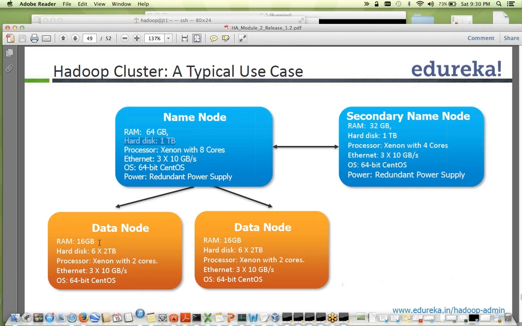And for data nodes, you can see they might not be high on RAM, but you will have a lot of hard disk on data nodes because data nodes are supposed to store the data. And usually you'll have multiple drives. In this case, we are saying we have 6 drives, each of 2 terabytes. So data nodes are storage intensive, which is why they are more inclined towards having better storage. So this hard disk is, say, 12 terabytes, but the name node has just 1 terabyte because it is only storing metadata, which is usually in gigs. It never even reaches terabytes, but a data node will always store data in terabytes. And for the processor, it says 2 cores, but usually it will be dual quad core, and it would be 10 to 12 minimum cores on a data node.